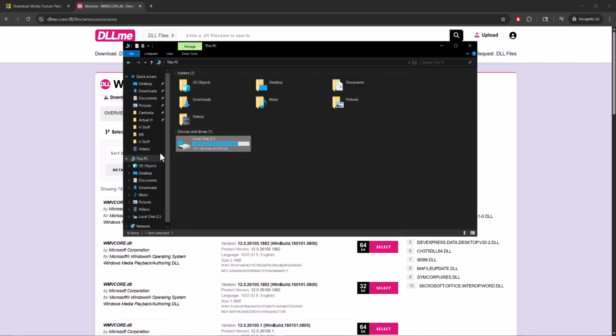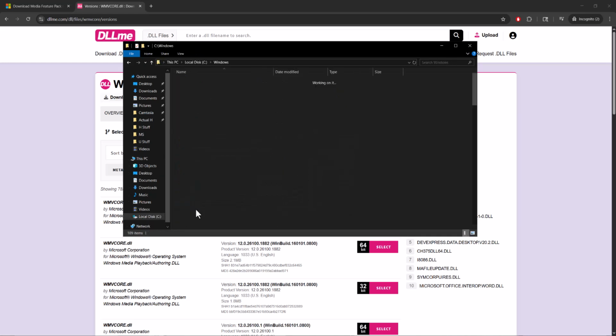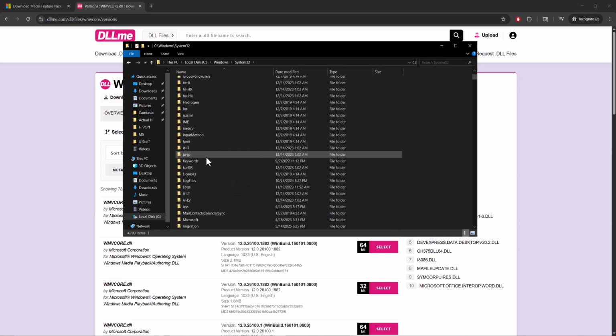Once you download it, you want to open up This PC, go to Local Disk C. In here, find the Windows folder. So right here, in here, find the folders called System32 and SysWOW64. Basically, if you have both of them, open up both of them.